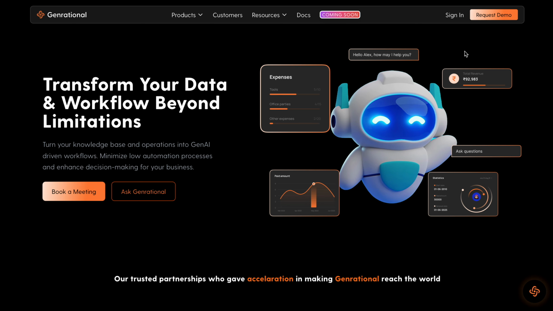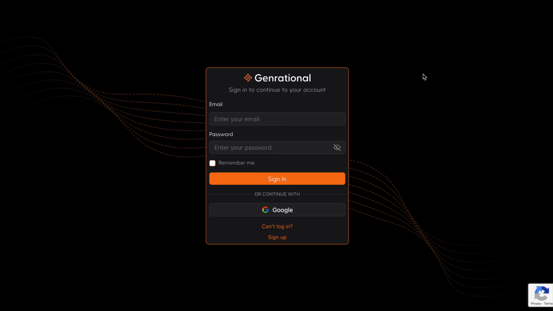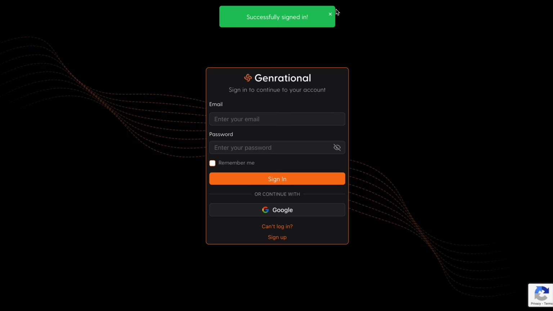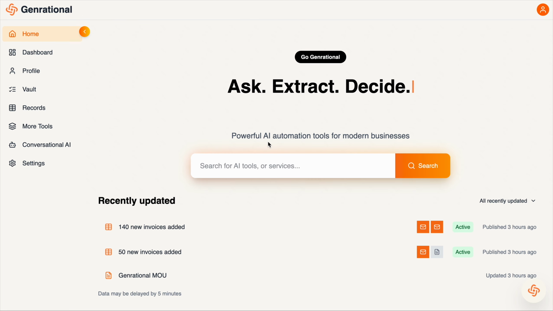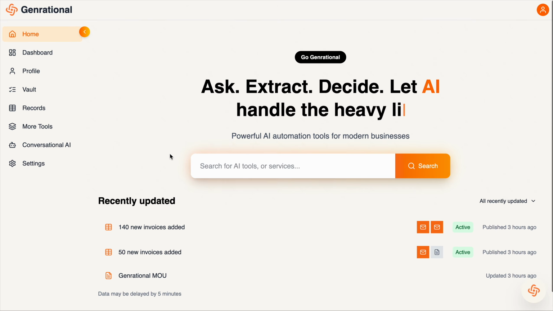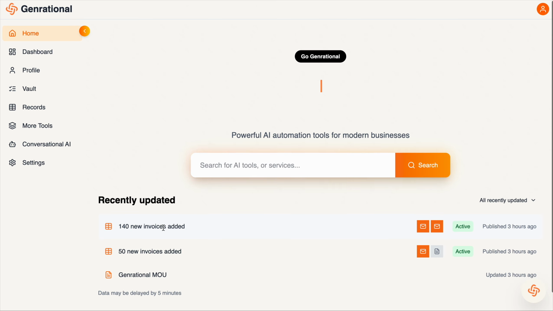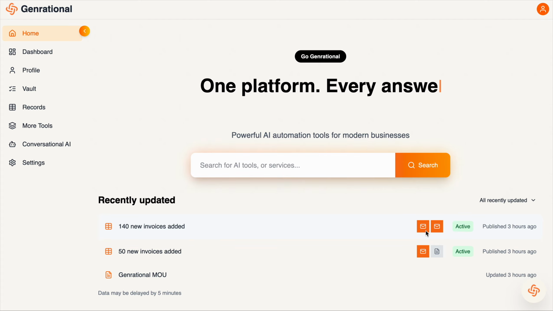So today I'll be showing you one of our templates. Let me quickly sign into my account. As soon as I sign in, I'll be able to see a home page. The home page shows your recently updated documents, how many documents were uploaded, how many documents are processed, and when it was active. You can also send an email, see when it was published, and everything. You can also search for particular tools.